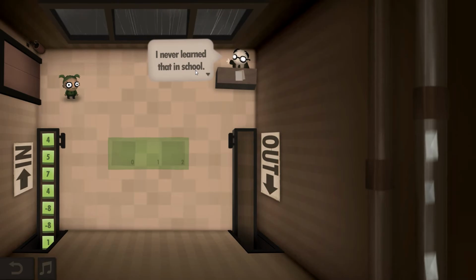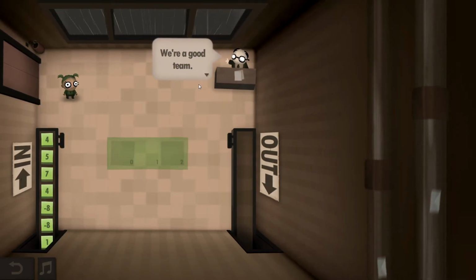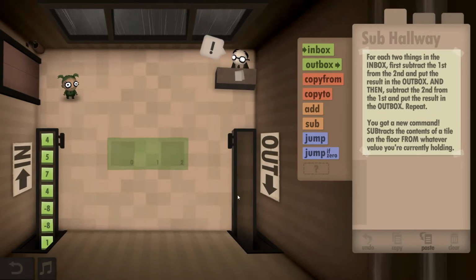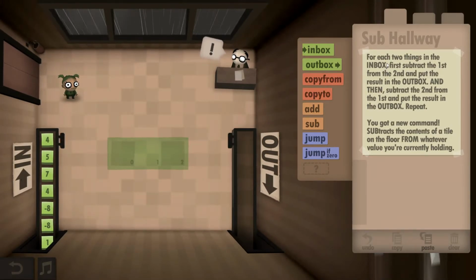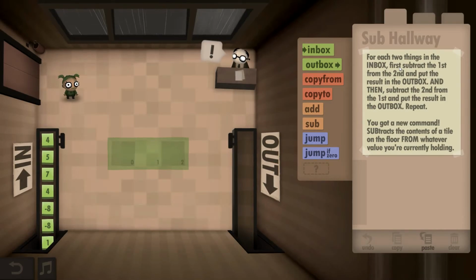Subtraction? I never learned that in school. Did you? We are a good team. I am doing all the work here. We are a good team. I have the management power, like scheduling and meetings, shouting, and you do the technical stuff. Yes, running around and doing them all.